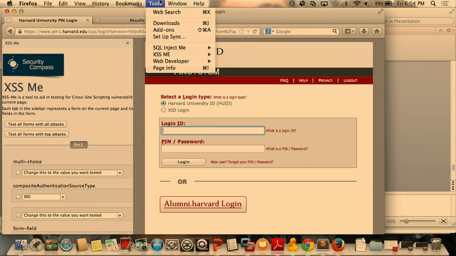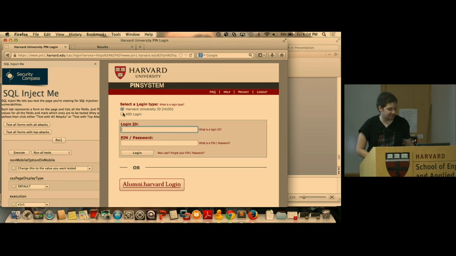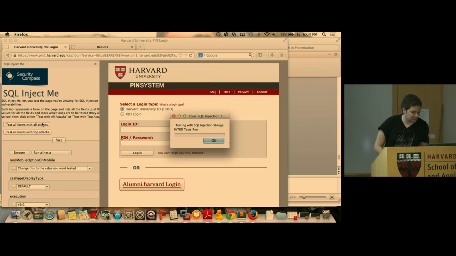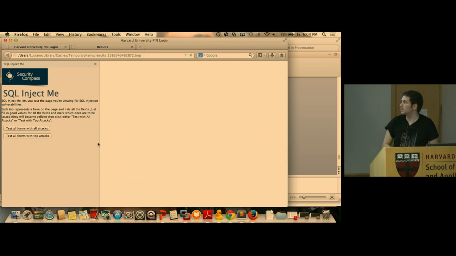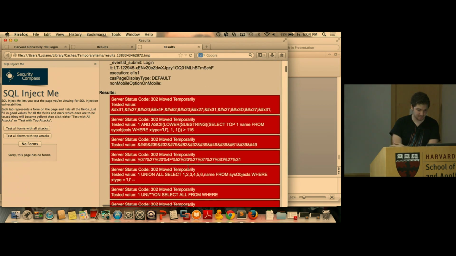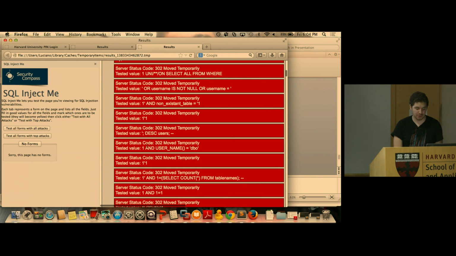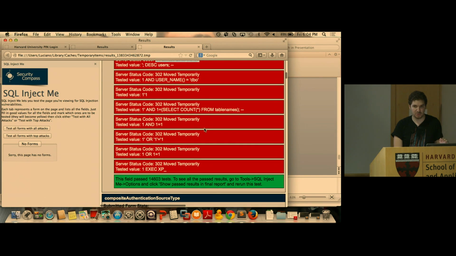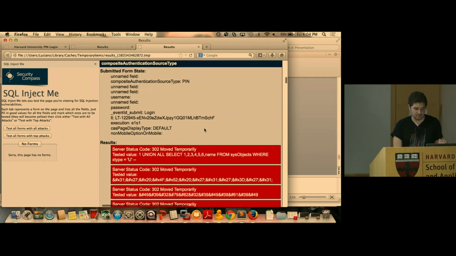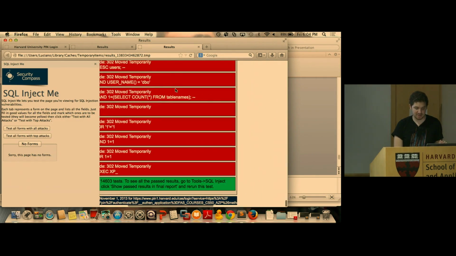But I've had times before when I run this on students' final projects. I simply run SQL Inject Me with all different attacks, and it's trying to SQL inject this pin server. If we scroll down, for example, it says this is good. It tested some certain values, and the server returned a code that was negative. Remove temporarily. This is good. It tries all these tests.